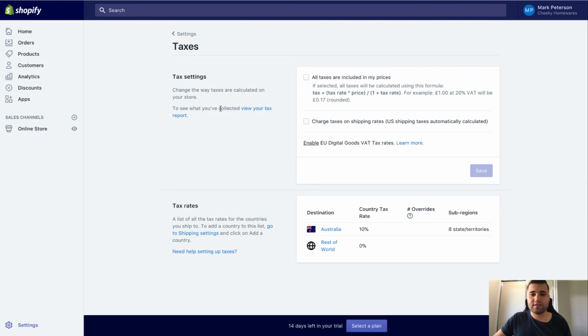Just in the taxes. This is where you can set up your taxes, charge taxes on shipping rates and stuff. Generally, if it's a brand new store, especially in Australia, you don't really need to charge taxes till you make around $75,000. So with taxes, guys, check your own country's laws and make sure you're up to date with everything so you know whether you need to charge taxes or not.